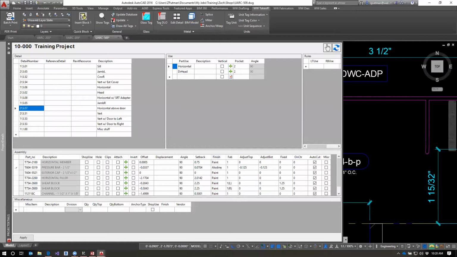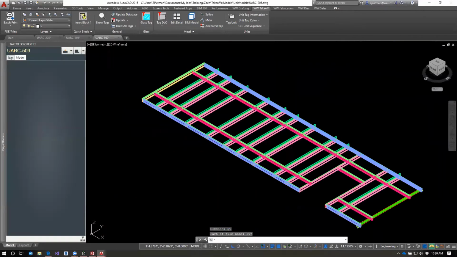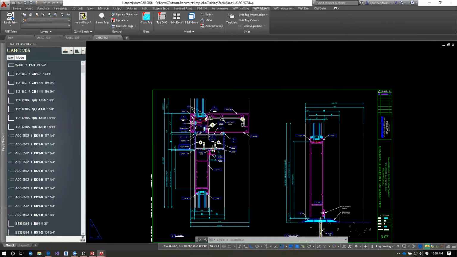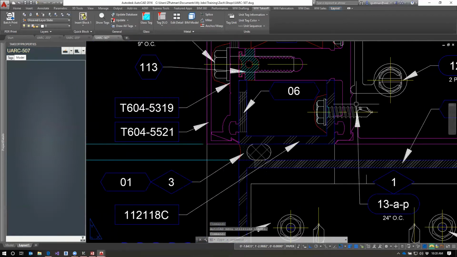This is the horizontal above the door. Now there's a pocket filler channel here, so let's look at the details there to see what the finish might be. That was 507, right? Yeah. So here, it's not visible. There is caulking on it, so the cheapest we can do here is Alodine.